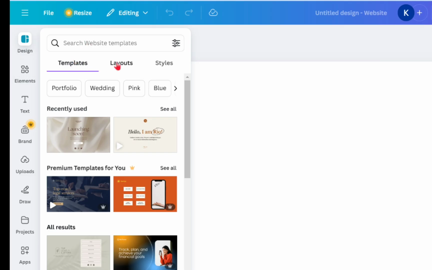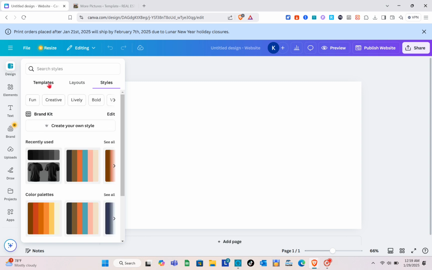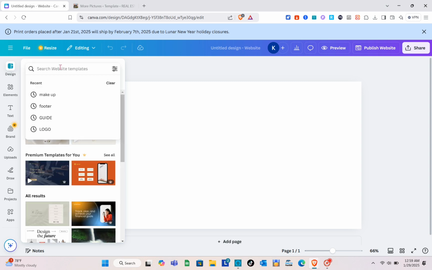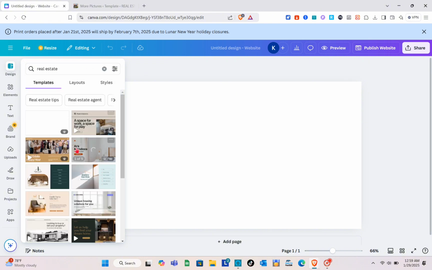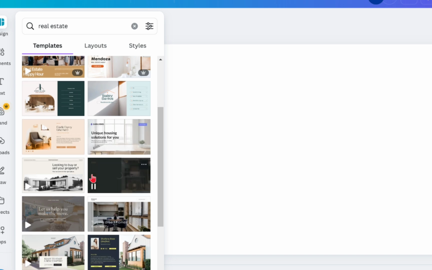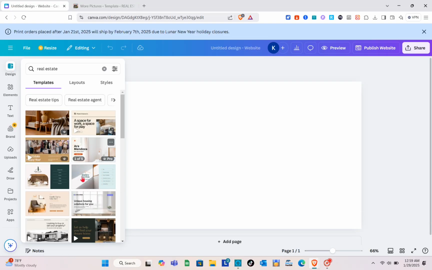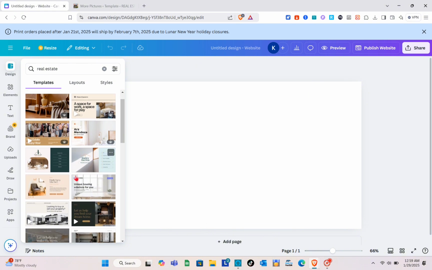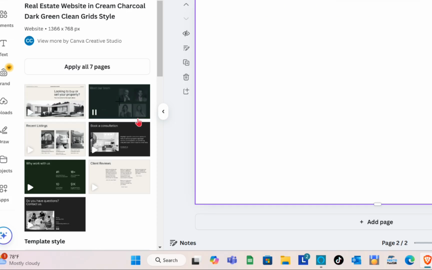So right here we can use a template, we have layouts and styles, and then if you want to search for a specific template, you can use the search bar at the top. So I'm just going to type it right here, real estate. Then you'd be able to see here different templates that you can use. As you can see, some of the templates have a crown icon, so it means in order for you to access this kind of template, you have to subscribe to a pro plan.